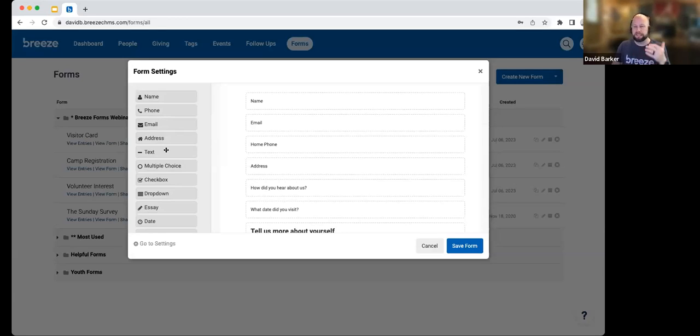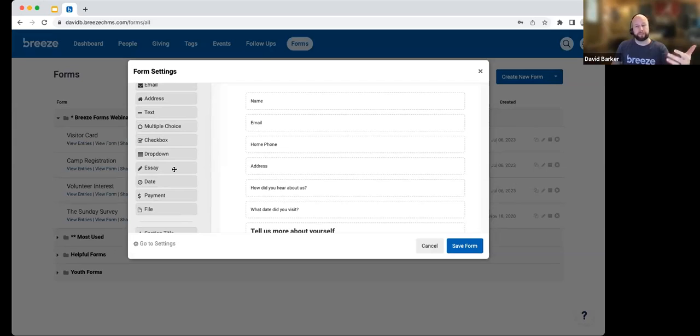Text can be anything that you want them to just type out an answer. And then multiple choice, it's going to be those radio buttons. They can choose one. Checkbox, it's going to be a little square and they can choose multiple. Drop down, it's going to be just that. You click a box, it drops down a bunch of answers. They can choose one. Essay, I guess essay is if you just really want them to have some space to tell you some stuff. On a visitor card, maybe you don't want to use an essay form. They may tell you their entire life history.